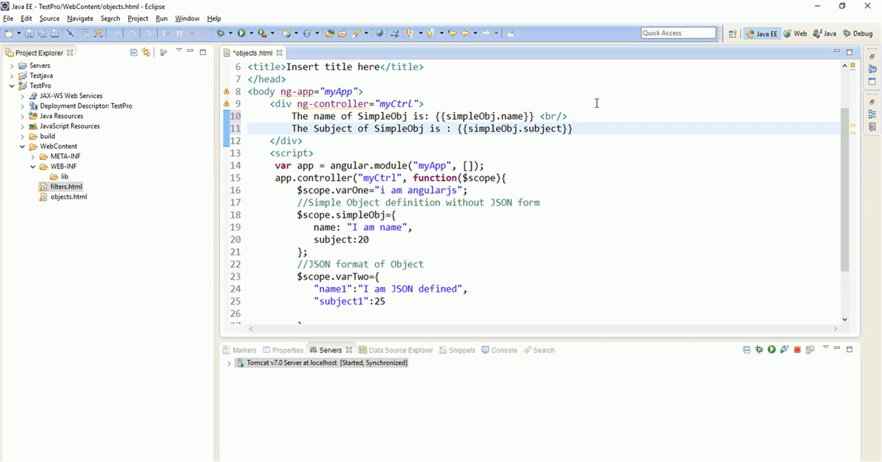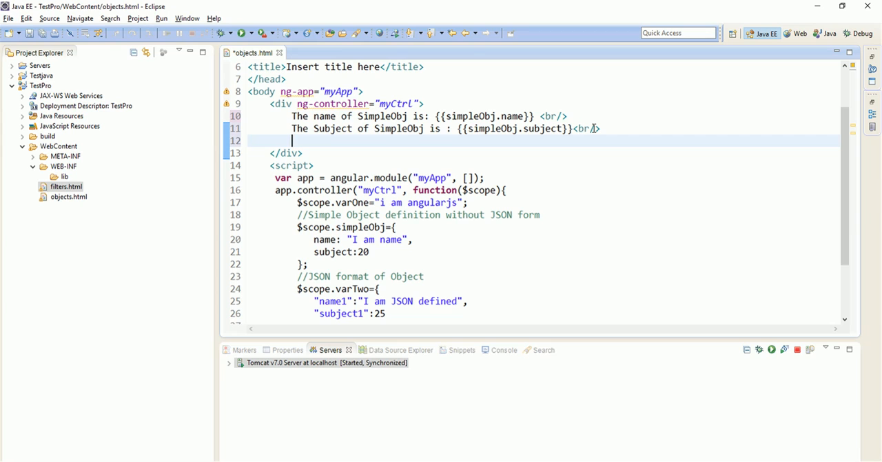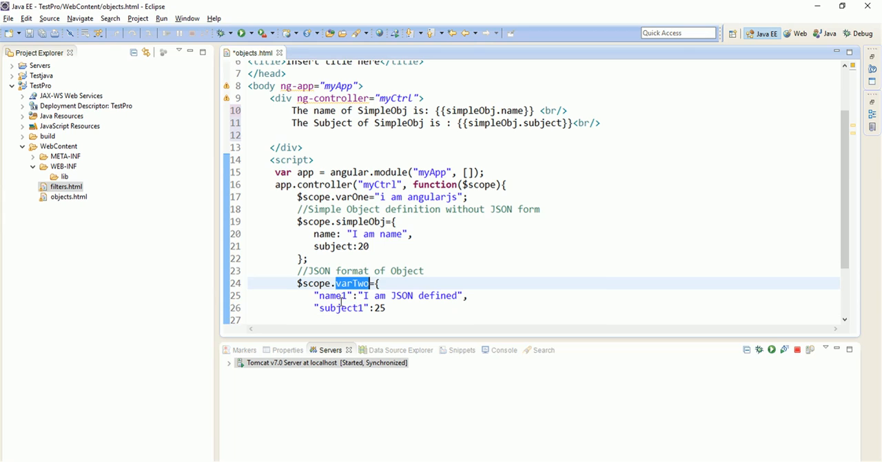So this will go to the controller again. It will find the object with this name, find it here, then go to dot subject, so simpleObj.subject, and this will print this value. Now this was our first object, we were accessing its attributes. Now let us go to var2, the second object, and print the values of the attributes we have defined.